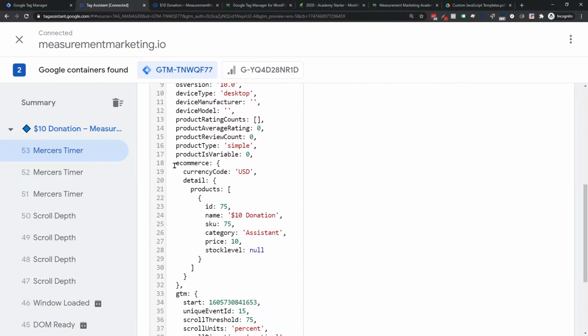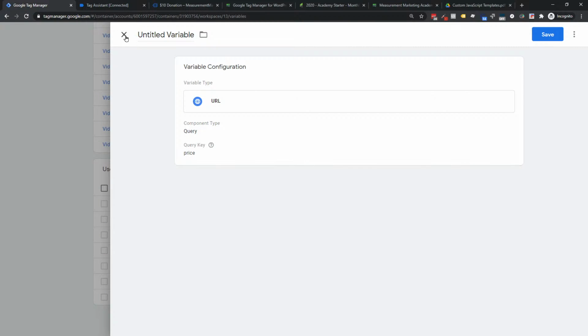And you can see there's already e-commerce information, and it already has things like price equals 10. So I could create a data layer variable and grab that price out if I wanted to use it to send it off to Facebook or something like that. Again, a data layer variable would do that for me. So I just go create it, and I'll show you very quickly how to do that.